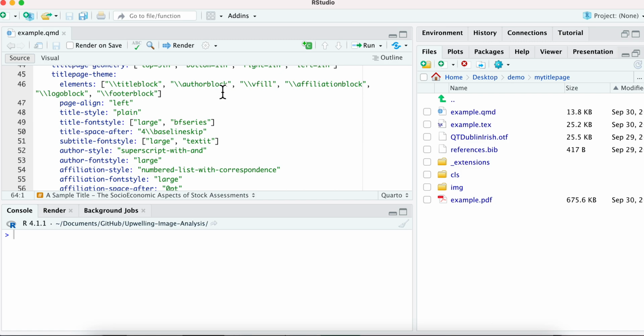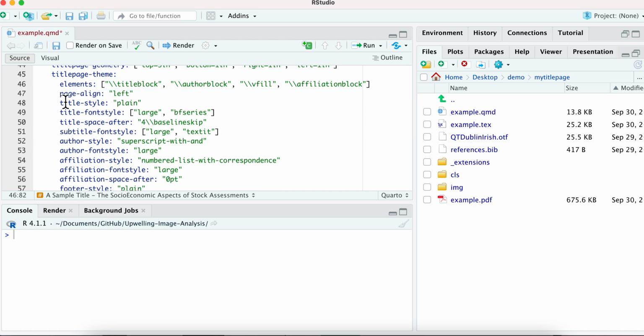Let's say that we didn't want the logo and the footer on there. We wanted just the title, the author, affiliation, and we want that stretchable space to appear at the bottom. Oops. Yeah. So there we go. Okay, let's see what that looks like.